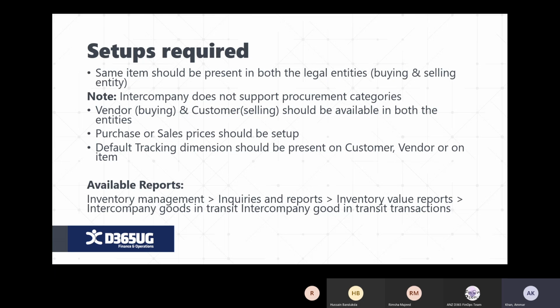Vendor and customer should be created. The vendor in the purchasing entity and the customer in the selling entity should be created. Sale price or purchase price should be set up if we are not using cost price as a pricing factor. So selling price and purchase price should be there, depending on who is the initiator of the intercompany chain. Default storage dimensions such as site and warehouse should be present on the item, customer, or vendor. Otherwise, the system will not auto-populate the line to the other entity.